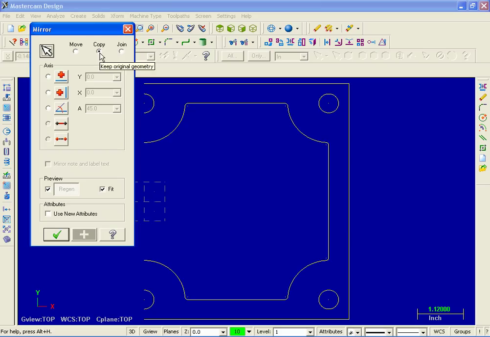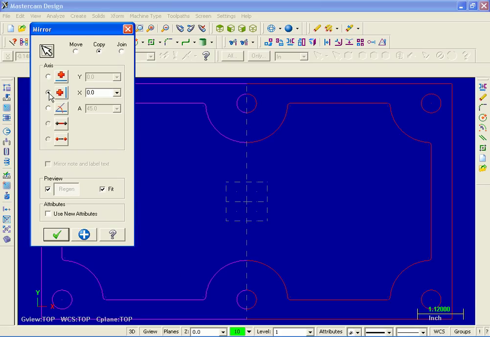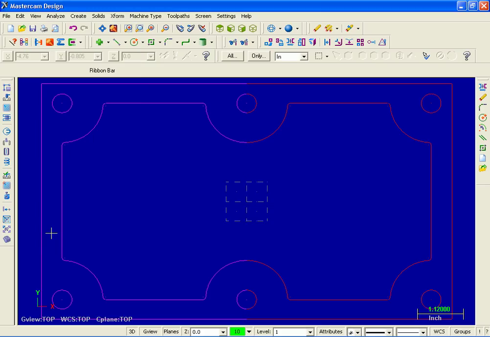We're still on copy. This time we're going to mirror about the y-axis. Everything looks great. So now we can select the OK. I'm going to move on up now and do a screen clear colours. So everything's looking great.